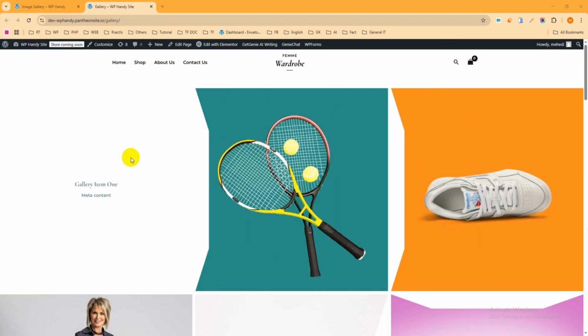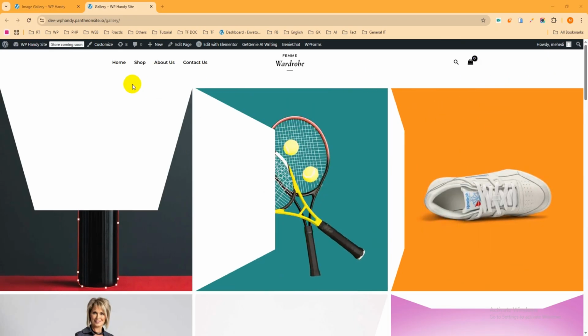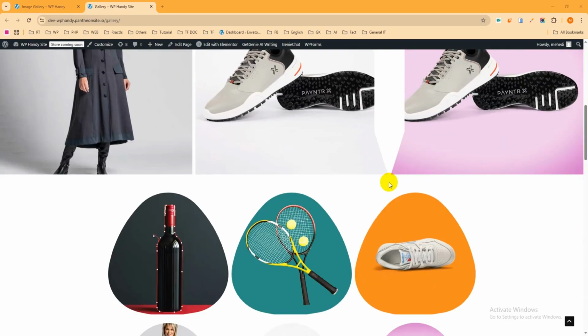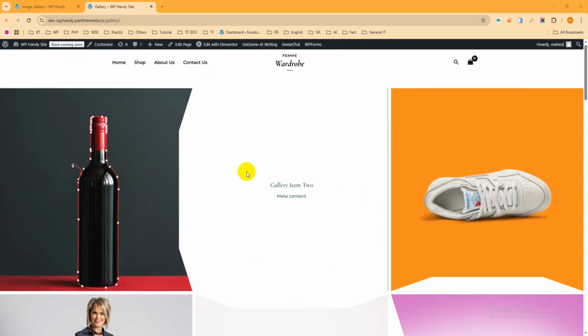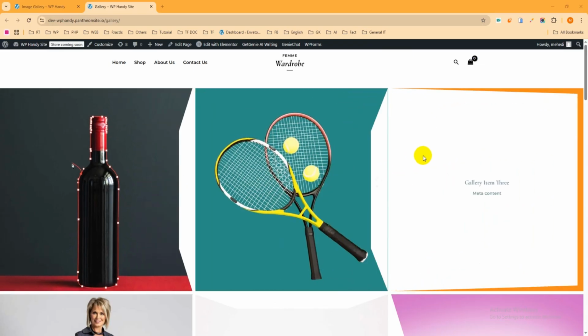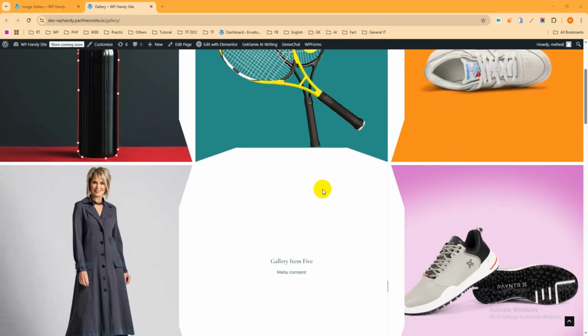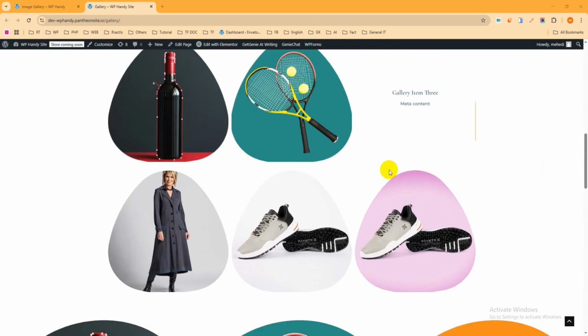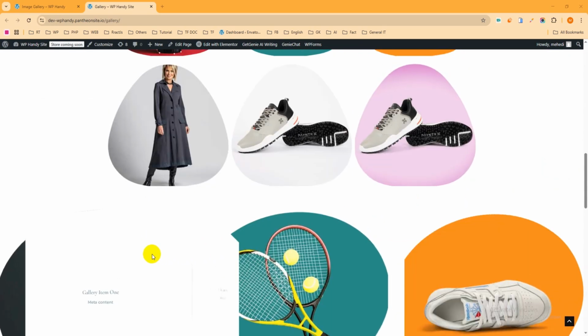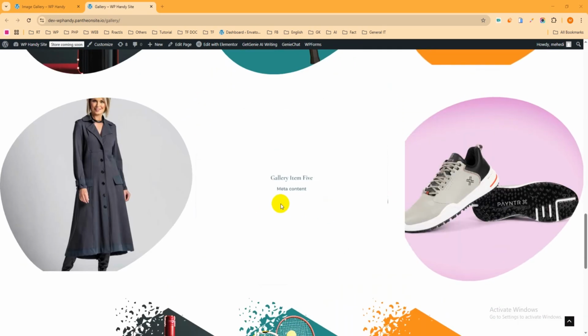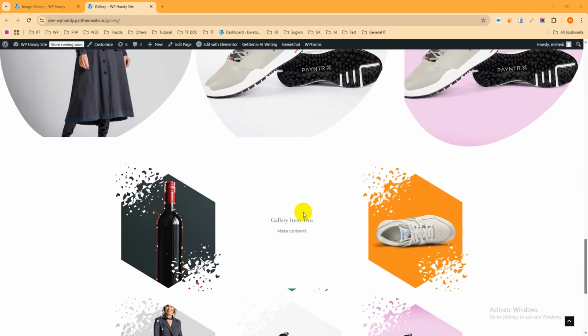So let's check what we are going to build in this tutorial. This is the image gallery which we are going to build. You can see it's a very amazing and modern design. It has lots of styles and you can use any one of them which you need. Okay, so let's get started. We'll do it with the Elementor free add-on.